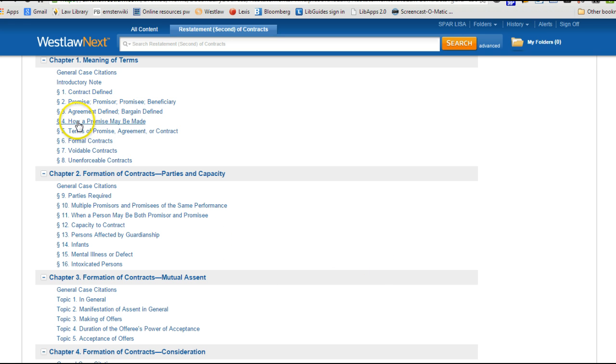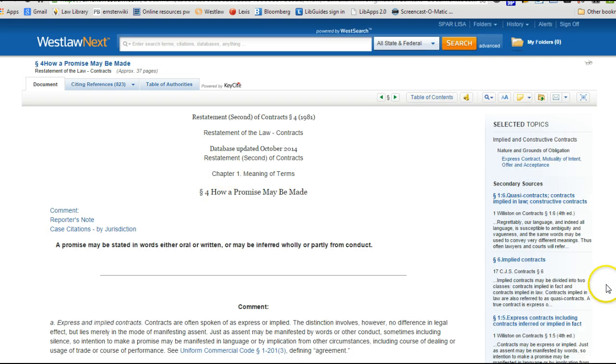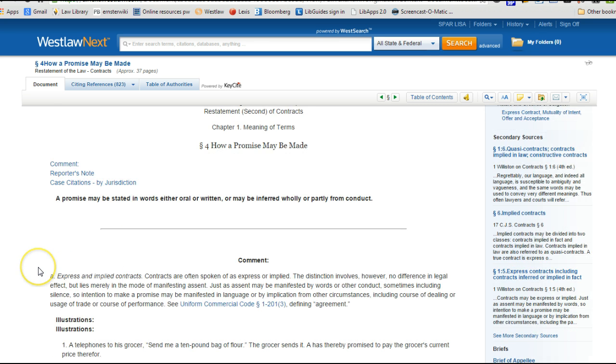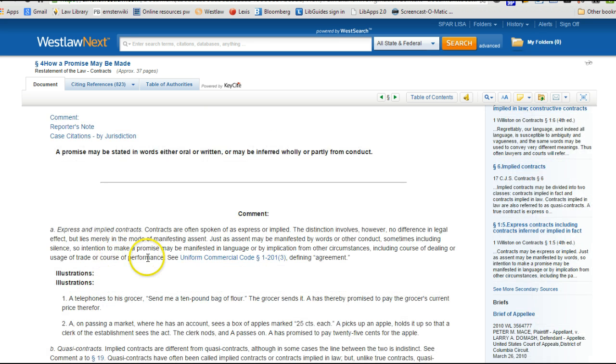So let's take a look at Section 4, how a promise may be made. And as promised, it is a very basic statement of the law. A promise may be stated in words, either oral or written, what you learned in first year contracts. After the very basic statement of the law, you will see comments. These go into more detail about that particular basic statement.